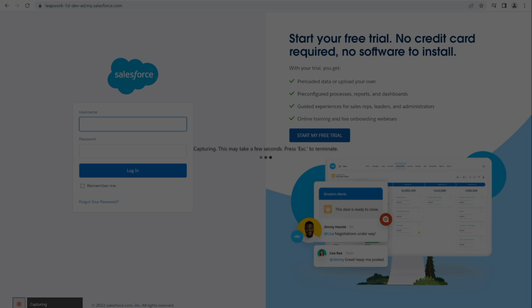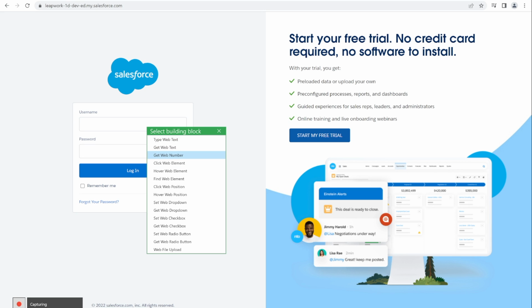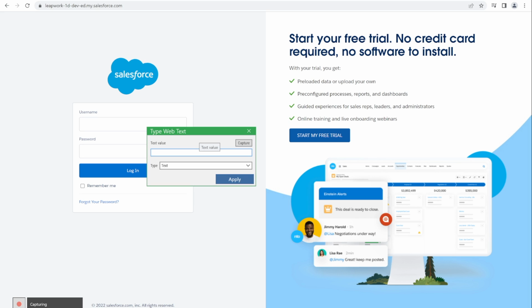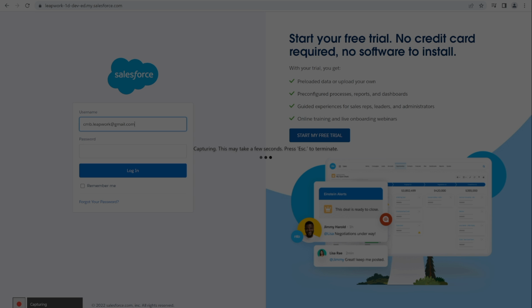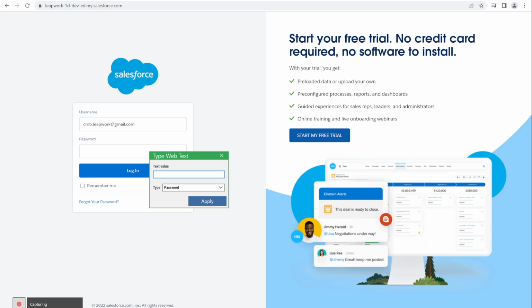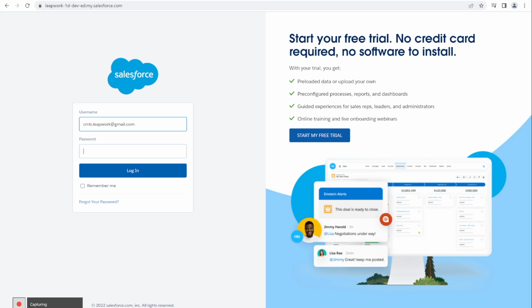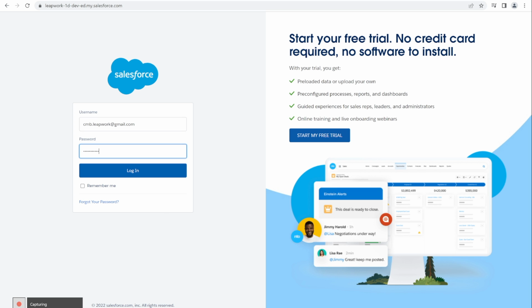We'll begin by choosing a text input box and defining a step. Leapwork intelligently identifies the objects we click on and stack ranks actions based on the likelihood of use. Here, I chose type web text to enter the username. I'm going to select the password field, choosing type web text as well, only this time I'm going to change the text to password for sensitive values. Finally, we'll select the login button, select the click web element, and choose left click.